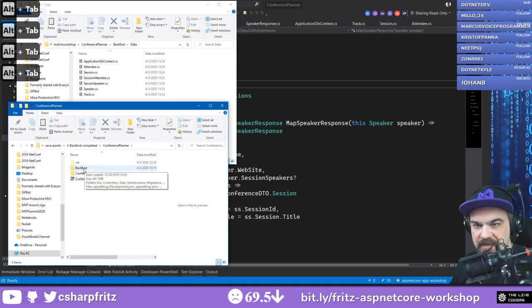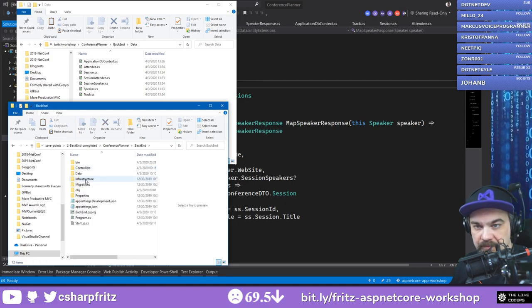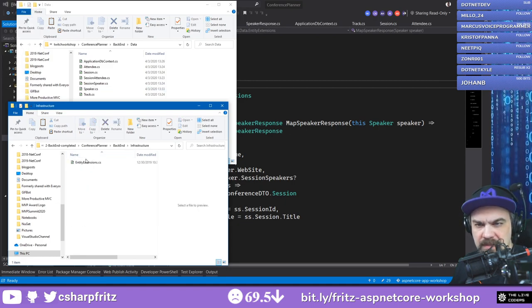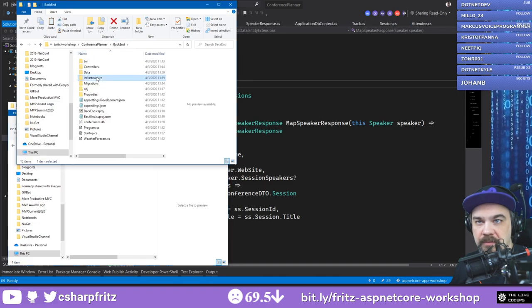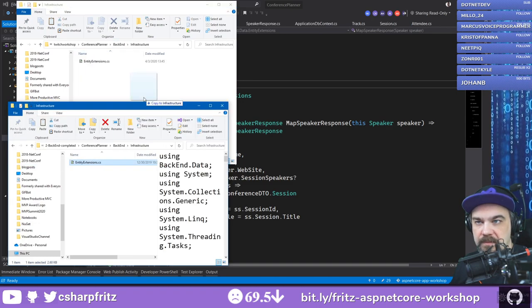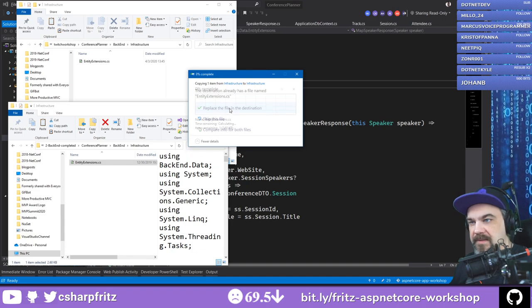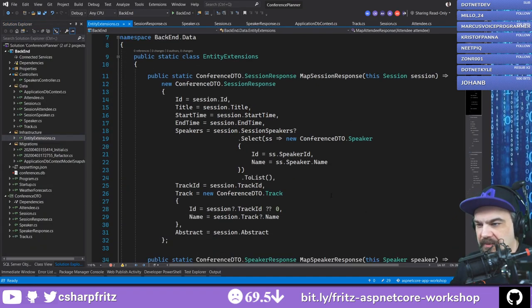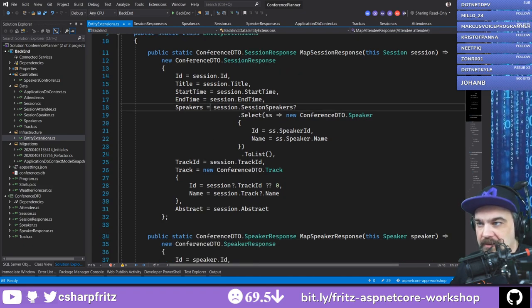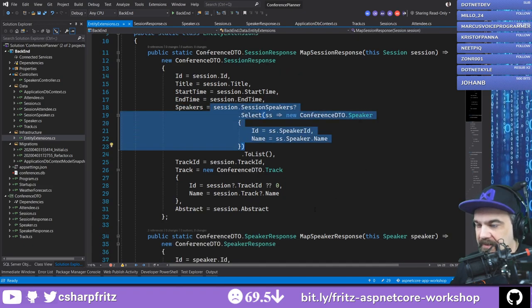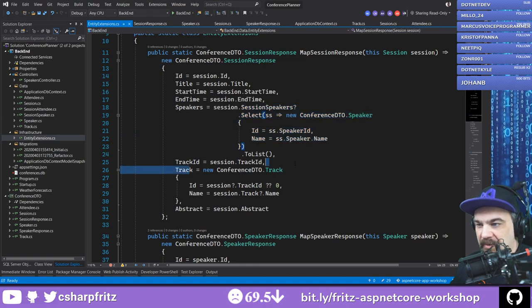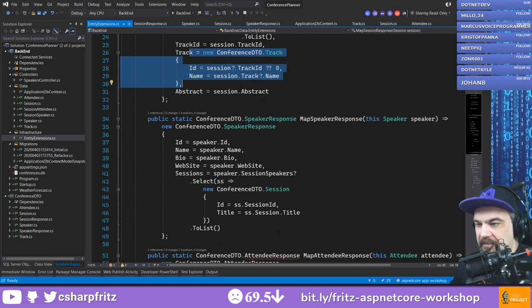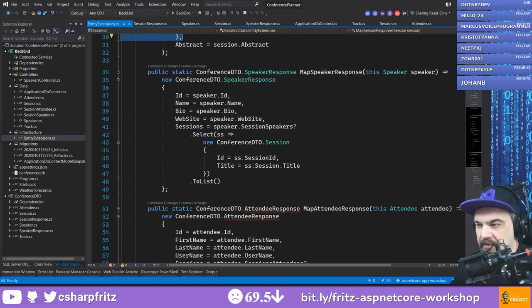with the one that's completed that has these other mapping files, the other mapping methods. So I'm going up one, infrastructure, copy that in. Yep, replace it. So map session response. If we have a session, go get the session speakers and bring back the speaker information and bring back the track information. Map a speaker response. There are those.